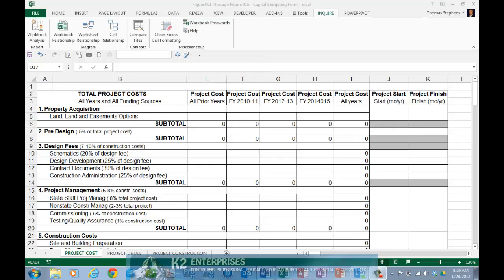As we will demonstrate momentarily, Workbook Analysis allows you to analyze selected aspects of the currently open workbook. Workbook Relationship provides a graphical representation of all other workbooks to which the current workbook links. Likewise, the Worksheet Relationship feature provides a graphical representation of all other worksheets to which the current worksheet links. Additionally, the Cell Relationship feature allows you to visualize all cells that link to the current cell.